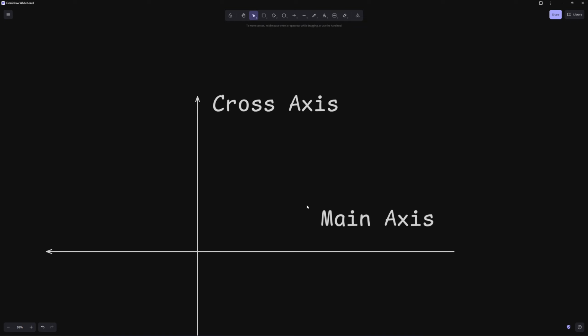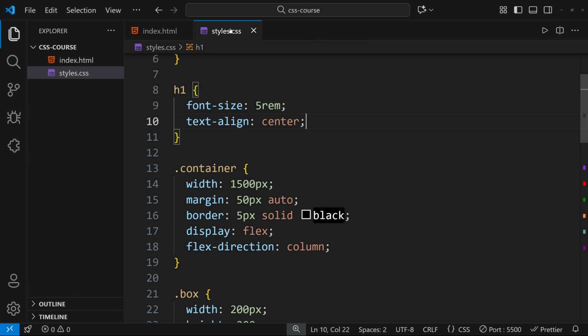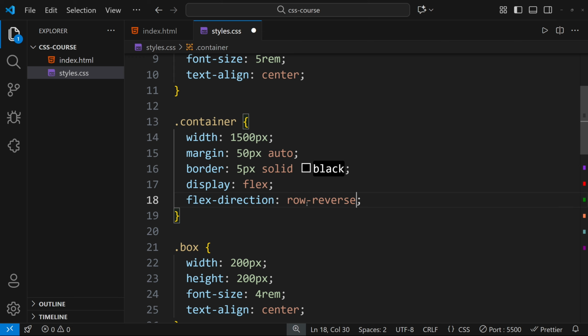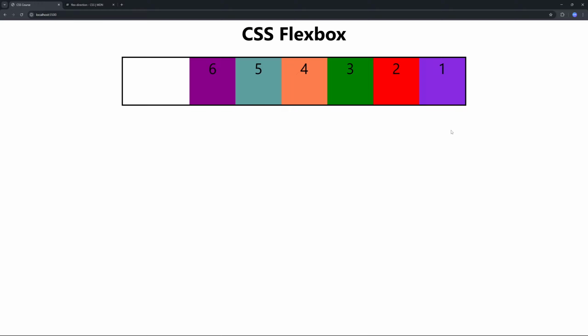Our content will flow from right to left, and we can see that as well. If I go to my code editor and do it something like row reverse, and go to the browser, as you can see, 1 is here, 2 is here, 3, 4, 5, 6. So the direction of the content is from right to left. That is why the direction of the main axis is from right to left as well.